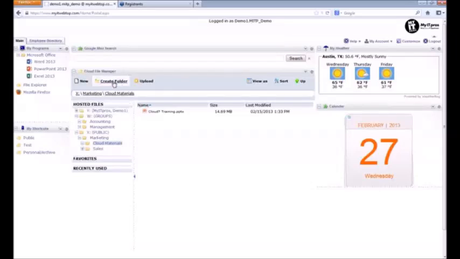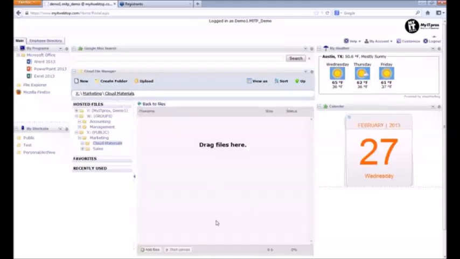A couple of other things about Cloud File Manager. You'll see up here that there's a Create folder. So if you want to organize your folder or your groups folder, then you can create a folder and move stuff in, just like you would in a traditional Windows environment. Uploading. This is for uploading single files.